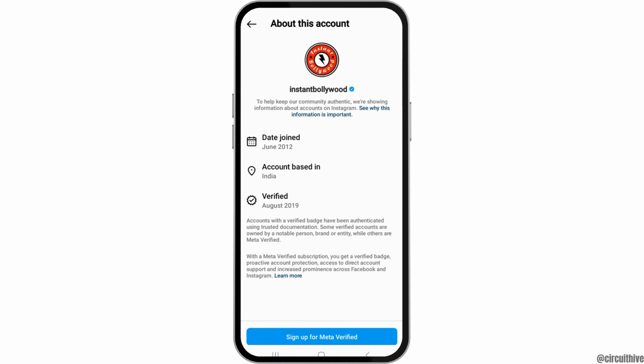Now, after you go to the option of Account based in, you can know which is the country of the account. For example, this is written Account based in India. That means that the origin of the Instagram account is India. So this is the way you can know.